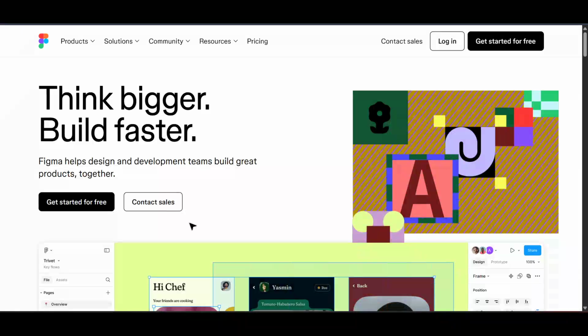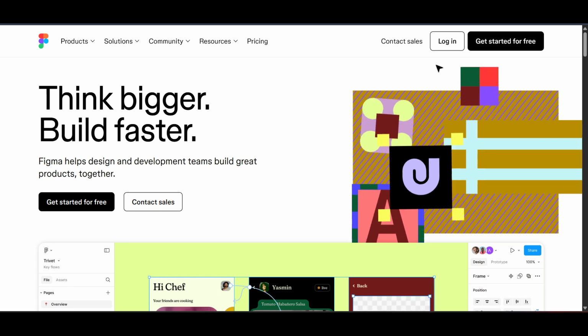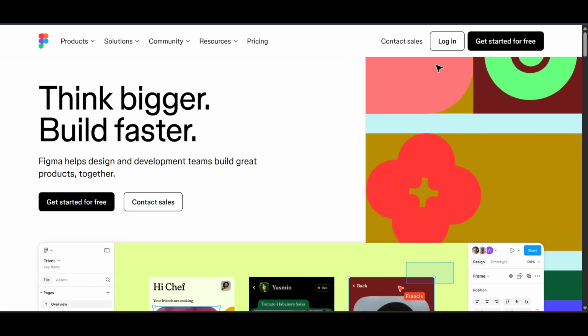In today's video, I'm going to teach you how to use the Figma to Wix Studio plugin. This handy tool can really streamline your workflow if you're working to bring your designs from Figma into Wix Studio with a few simple clicks. Now let's dive into the step-by-step guide on how to make the most of this plugin.